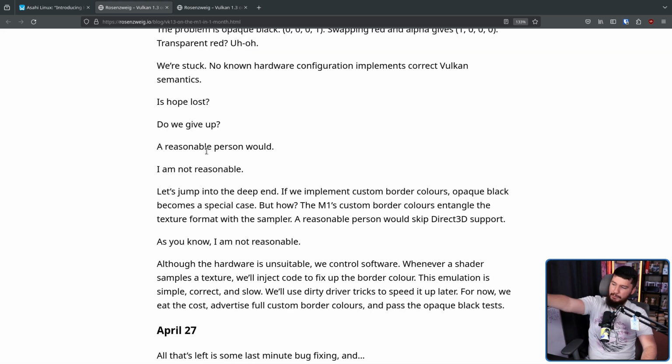A reasonable person would give up, but again, I am not reasonable. Let's jump into the deep end. If we implement custom border colors, opaque black becomes a special case. But how? The M1's custom border color entangles the texture format with a sampler. A reasonable person would skip Direct3D support. As you know, I am not reasonable.